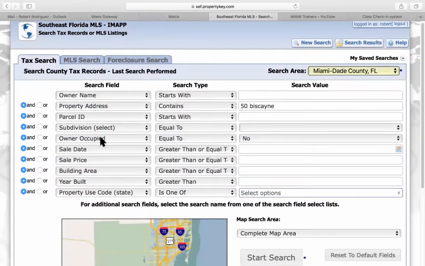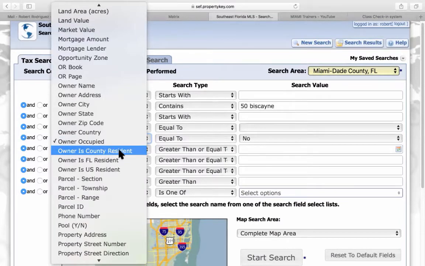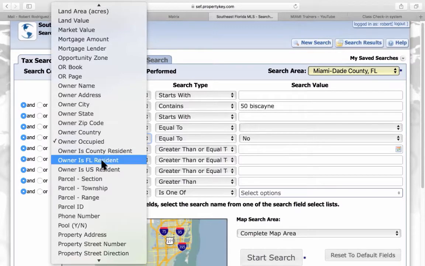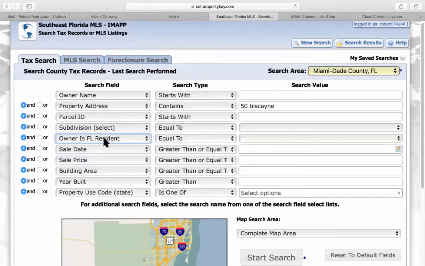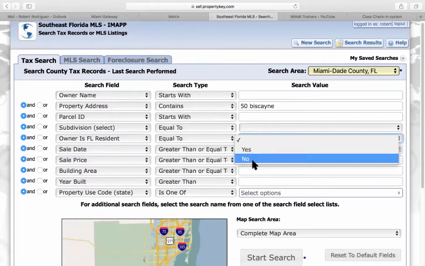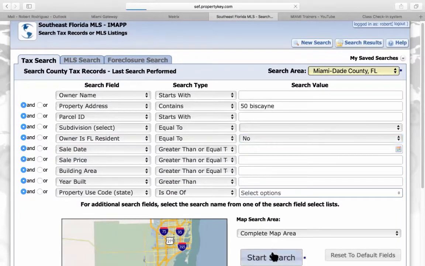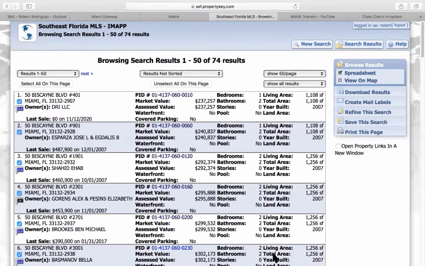Now from here, another thing that we can do, we're going to open up the owner occupied, and then you're going to say owner is county resident, owner is Florida resident, owner is US resident. Let's see how many owners reside outside of the state of Florida. So we're going to select owner is Florida resident, and then we're going to say no. We're going to click on Start Search, and there are 74 owners in this building who do not even live in Florida. So absolutely, these people are renting their units out, because why would they have it vacant, right? So you have 74 owners who live outside of Florida.